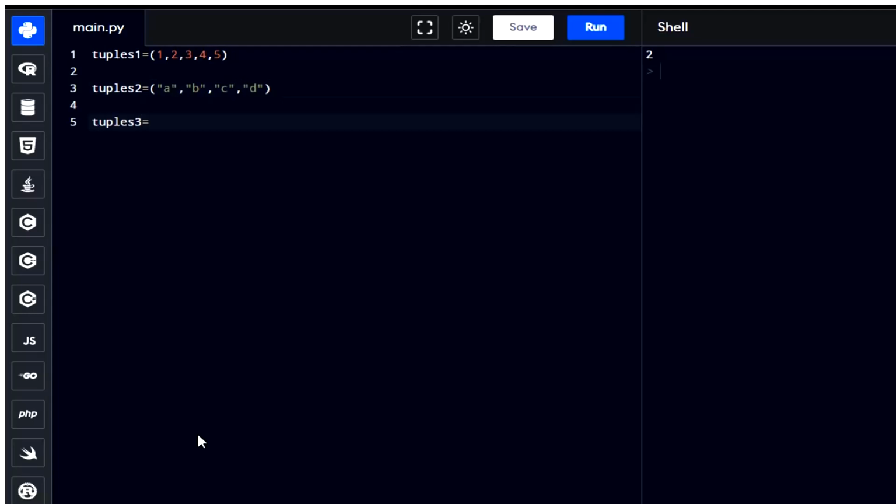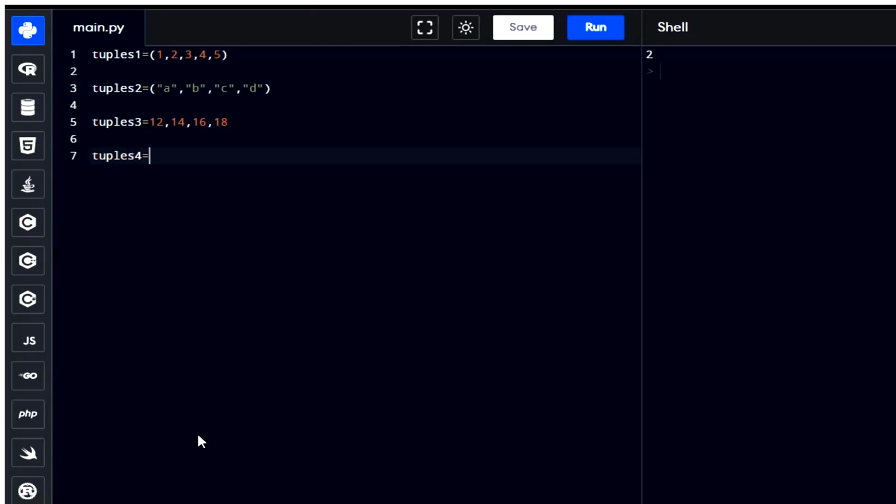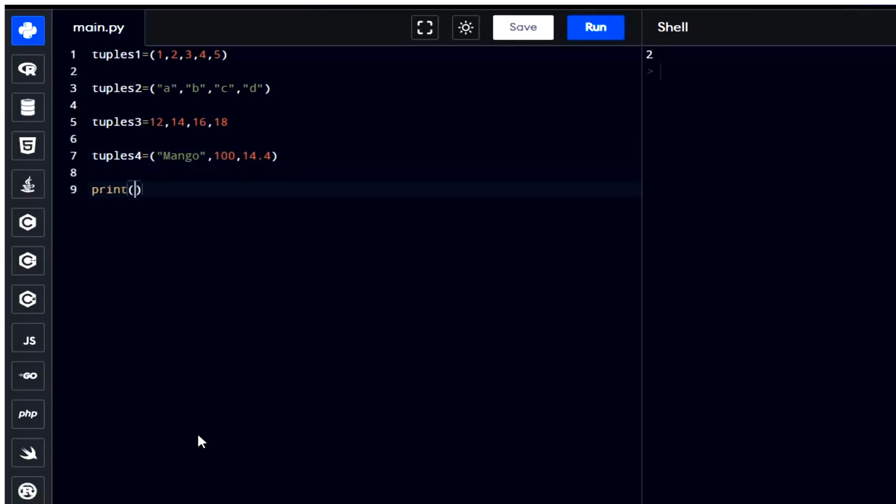Tuples can also be created without parentheses, but it's a good practice to include them for clarity. You can add items of different data types in a tuple. We can view the items in the tuples using index number same like lists.